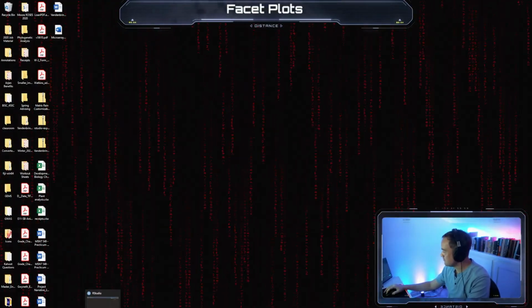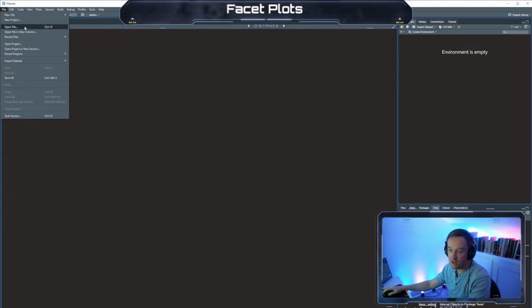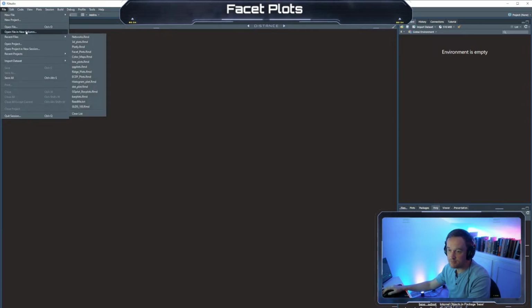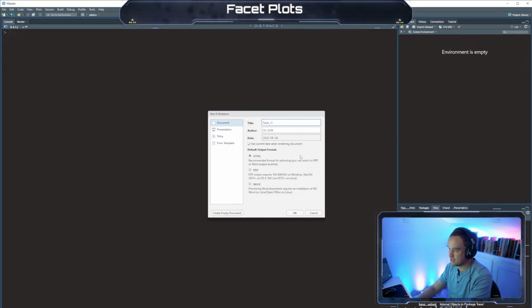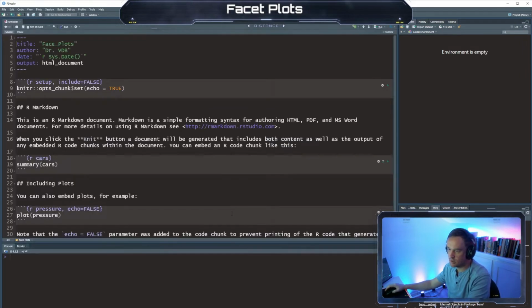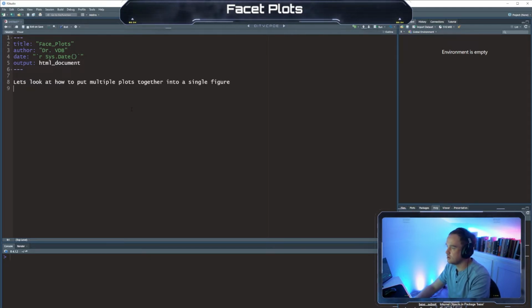Alright, first things first, open up your RStudio. And now let's make an HTML file, R Markdown, Facet Plots. Alright. Okay, so first things first, let's look at how to put multiple plots together into a single figure.